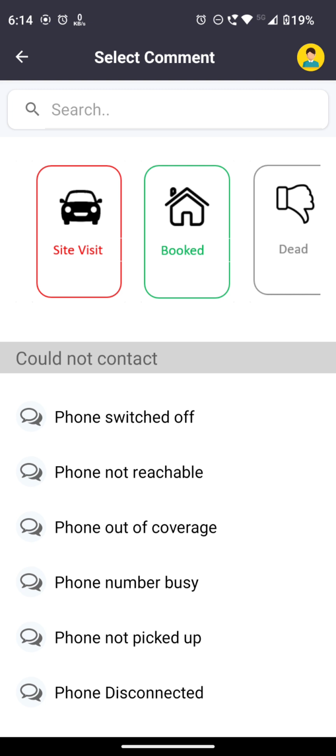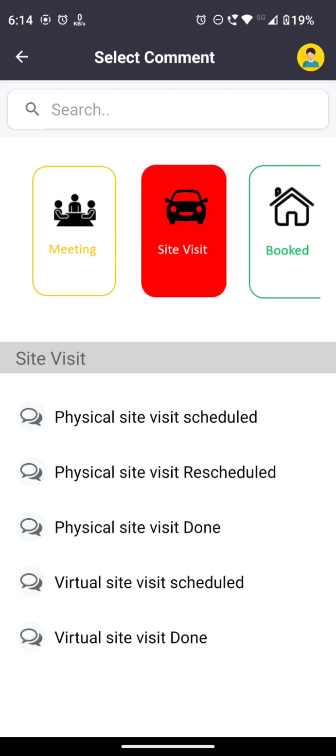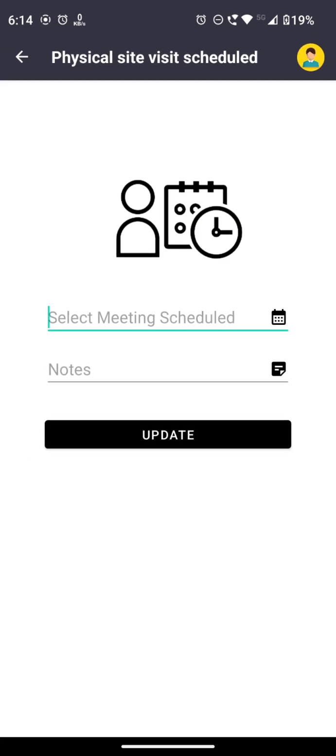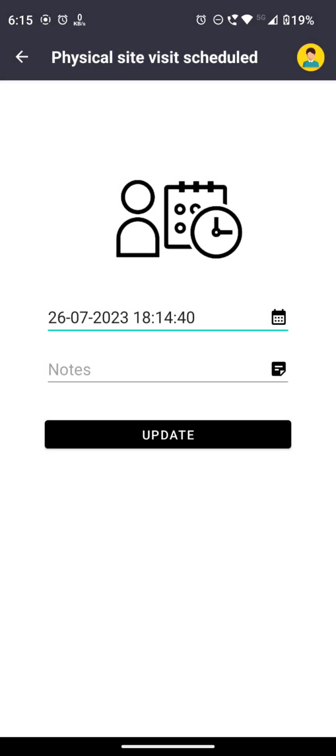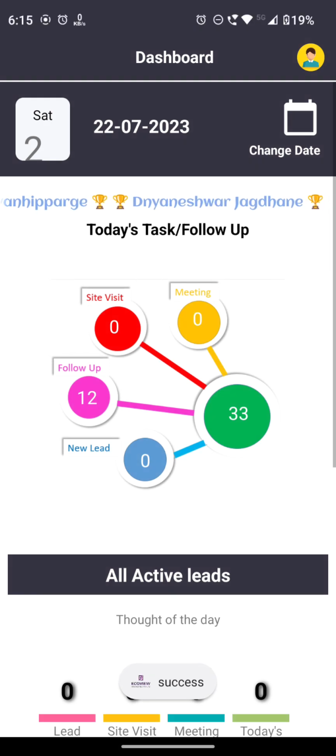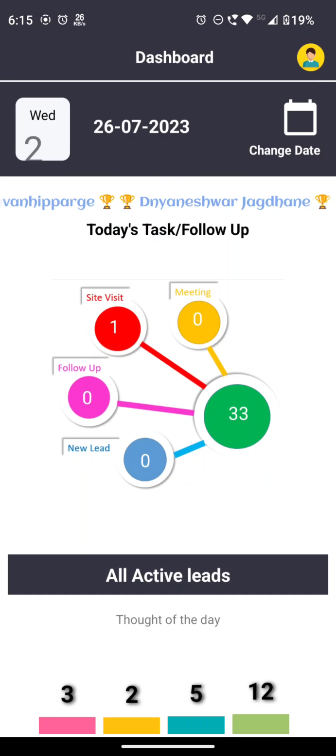Now after he called back to that client, suppose he wants to visit that property physically, he will click on the physical site visit schedule. He has to give the time, like 26 July. I'm using different days for the different updates to make it easy to understand. You can also do all these things for the same day, or any other day. Okay, the time is 6 p.m., so update. Now this lead is in the 26th July's site visit.